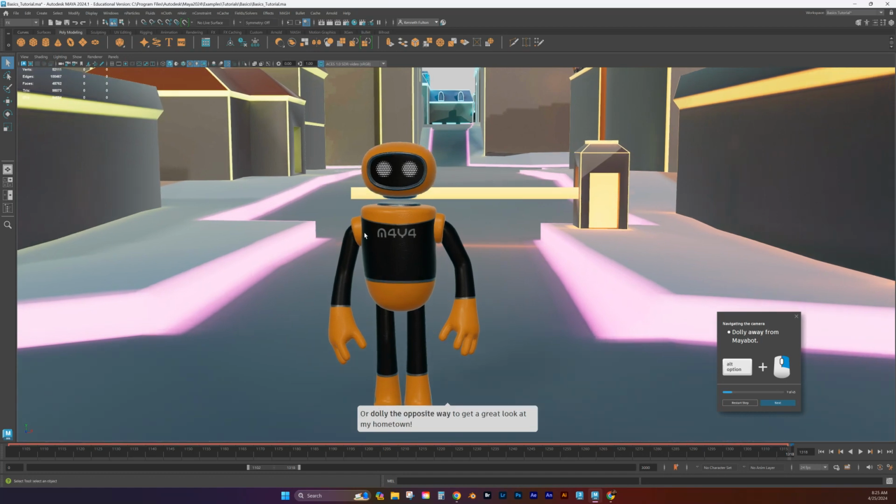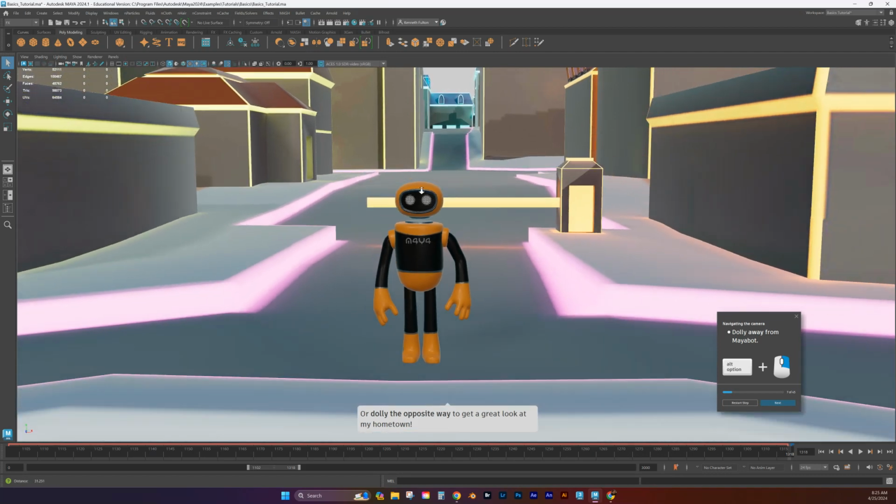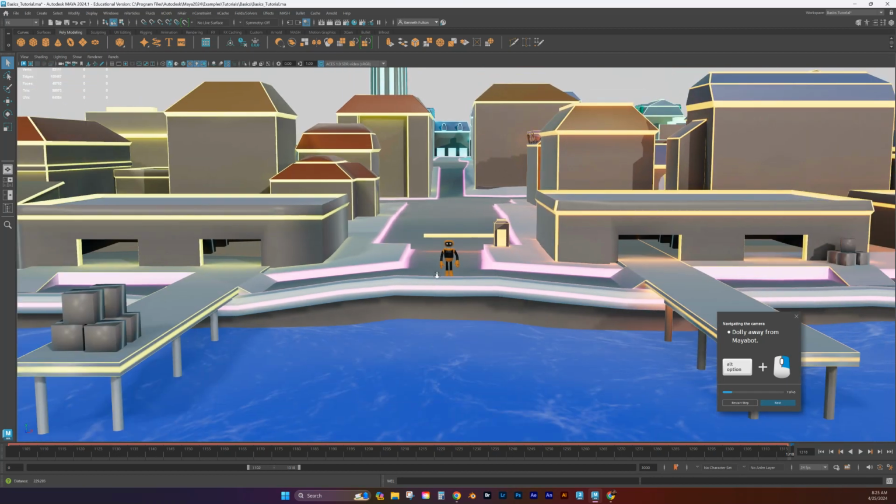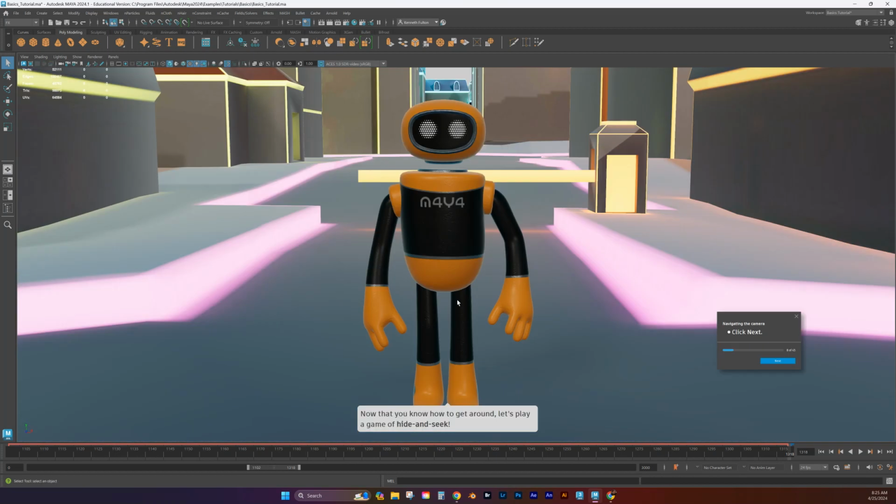So there we go. So now I've tracked and got a close view, and then it prompts me with the next thing. Get a good view of the hometown, which means I have to go the opposite way. All right, and it understands that I've done that. So I'm going to keep going through the whole thing here. And this goes with all the other tutorials as well. It's going to help you learn some basic steps, and then it's going to give you some tasks to do to help you get some practice with those things.